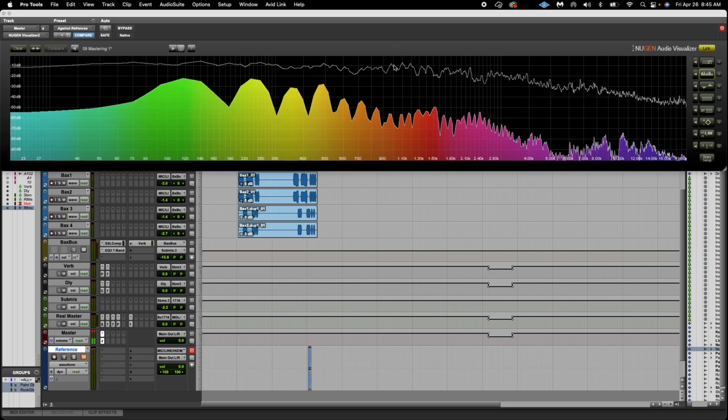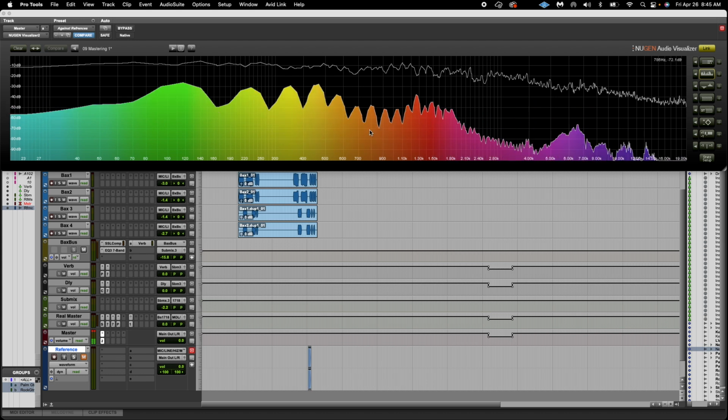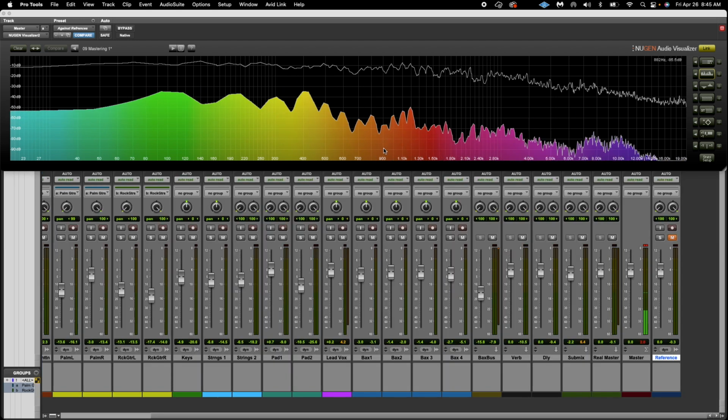So you can see volume-wise, we're in the ballpark. Also clarity-wise, we're in the ballpark. That's why we use reference tracks.